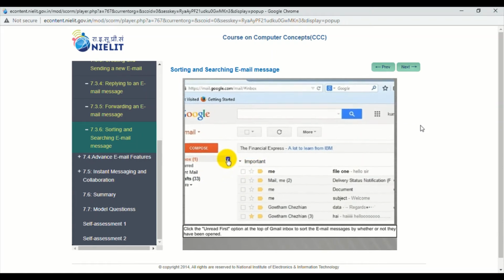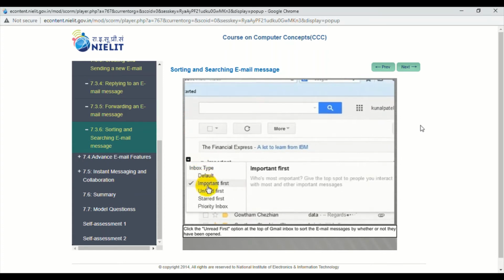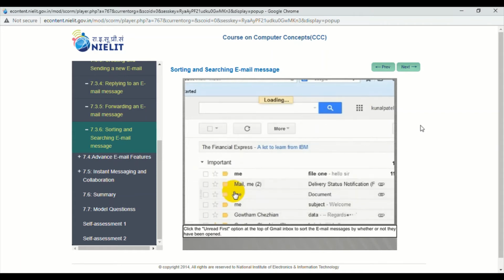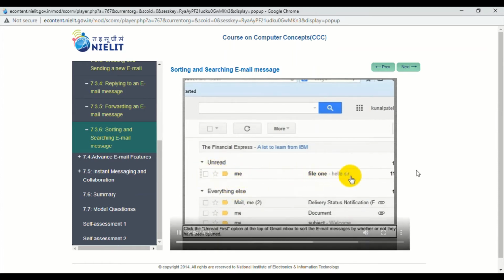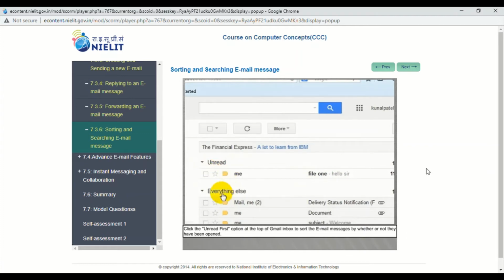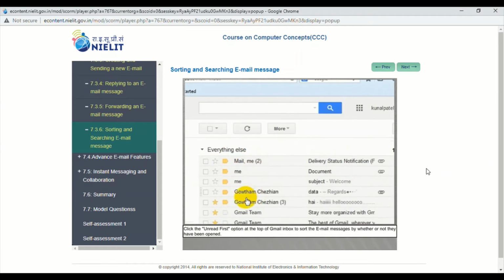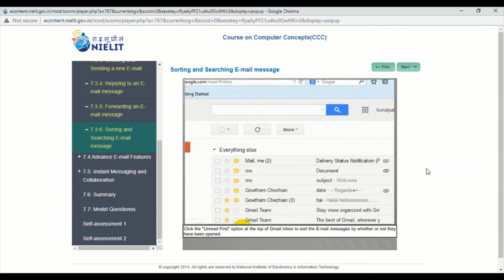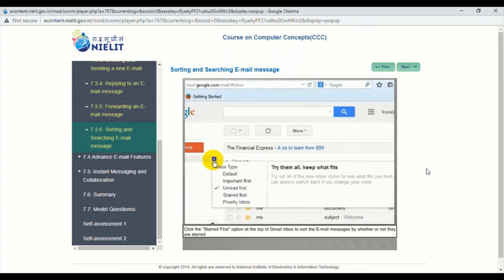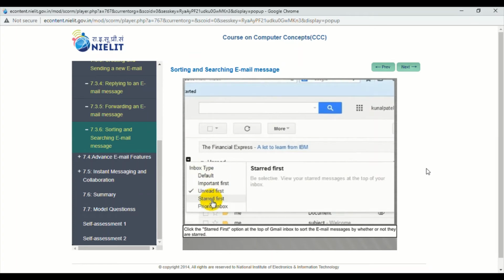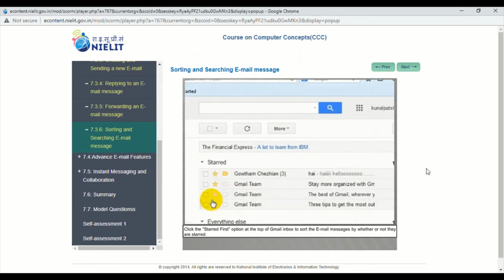Click the unread first option at the top of the Gmail inbox to sort the email messages by whether or not they have been opened. Click the starred first option at the top of the Gmail inbox to sort the email messages by whether or not they are starred.